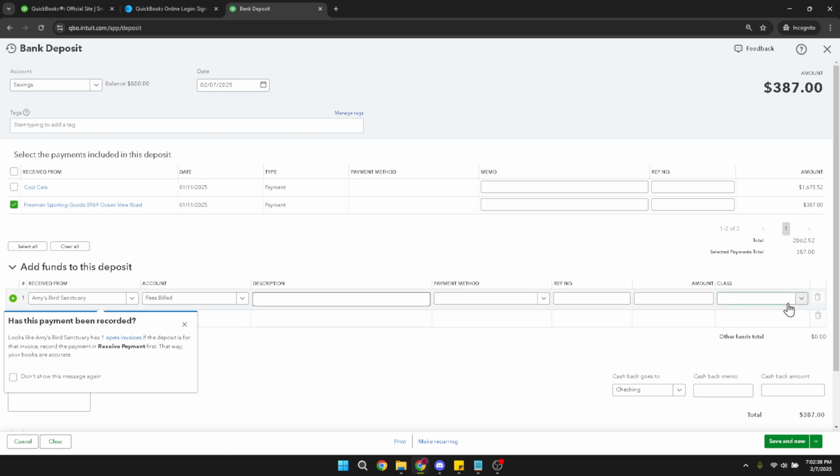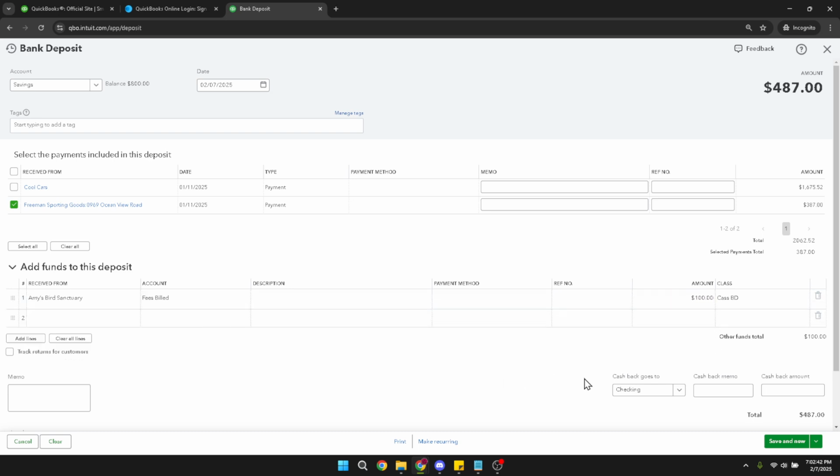Finally, the last step in this process is saving your work. Click on Save and New to finalize the transaction entry. This action ensures your data is securely recorded and sets you up for entering additional transactions if needed.